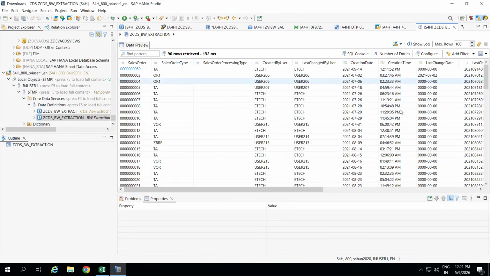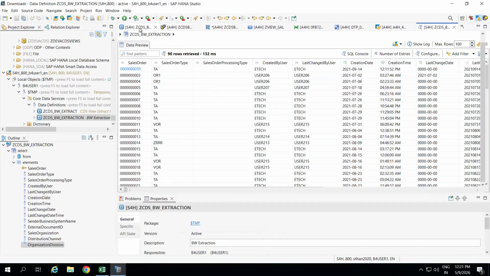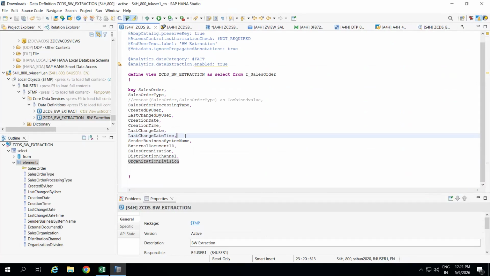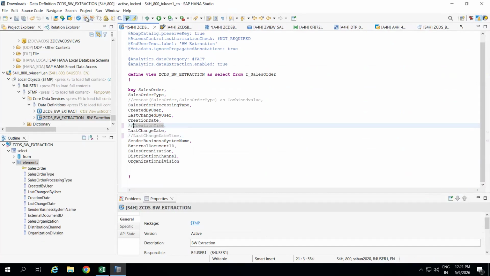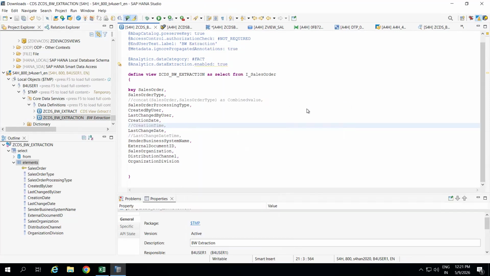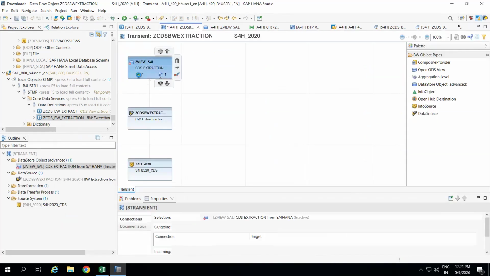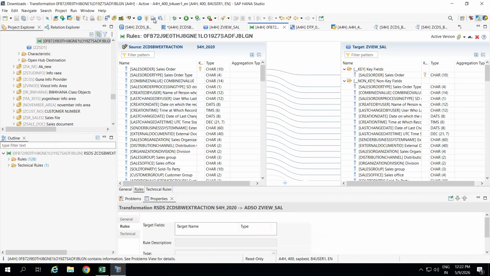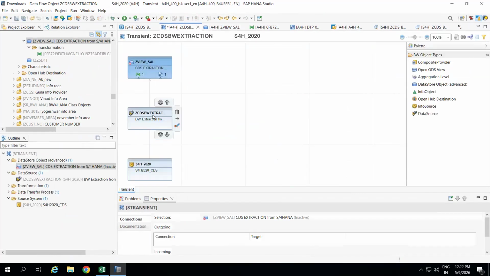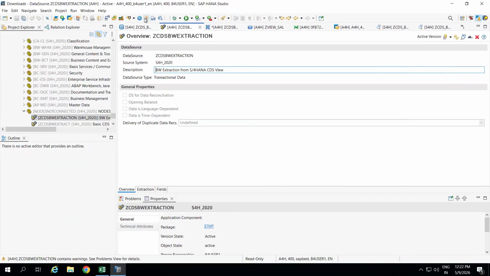Maybe some date issues will also come. See here, it is showing no PM and creation time, so it will throw errors. Let me remove this time as well. Yeah, now it looks fine. We'll see now. Go to data flow and again go to our database, open this data source, and activate it again.